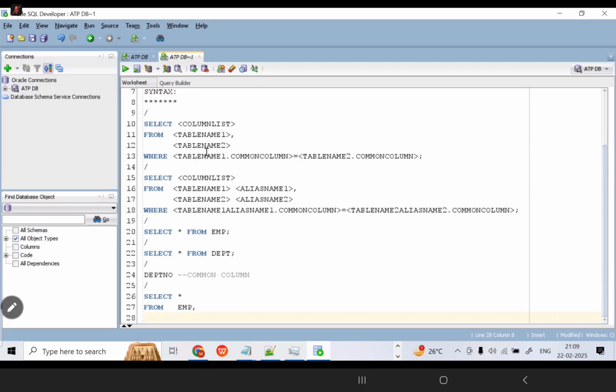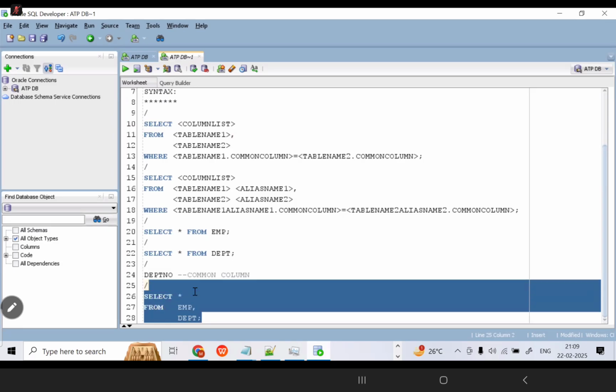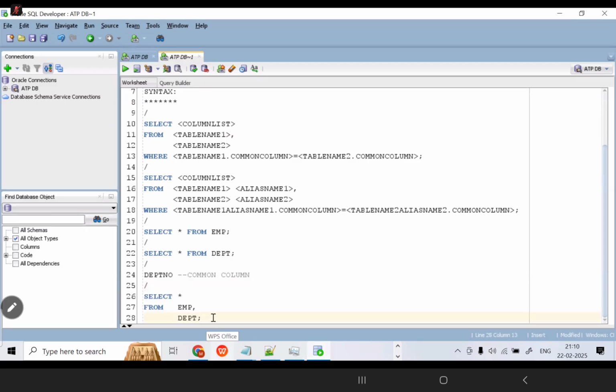Next, what is the next table name? Department. Now up to this, what type of join is it? Cartesian join. Is it clear up to this? Up to this is a Cartesian join only. What is the definition of Cartesian join? It is to retrieve the data from multiple tables without any condition. Correct or not?